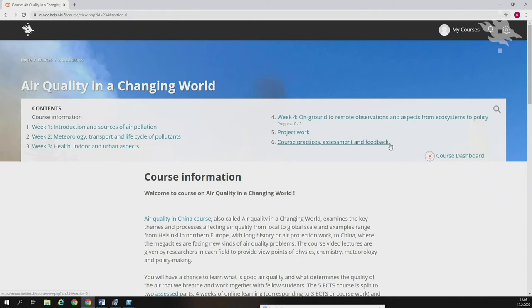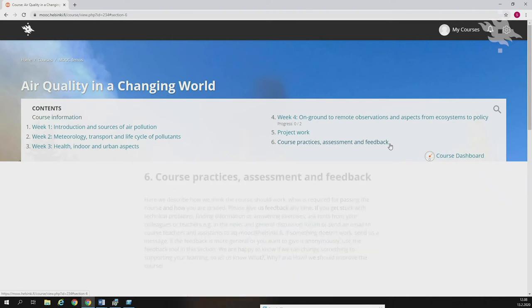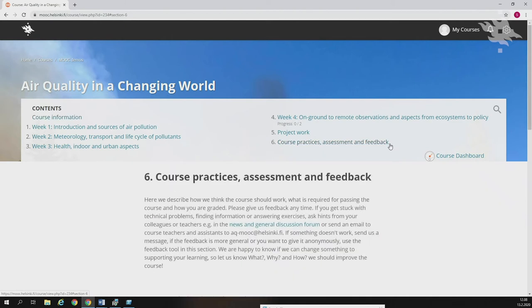We'll start the project work on week 5, and it will last for 3 weeks. For more practical information, you may click on Session 6. Under this session, you can find our course assessment criteria.